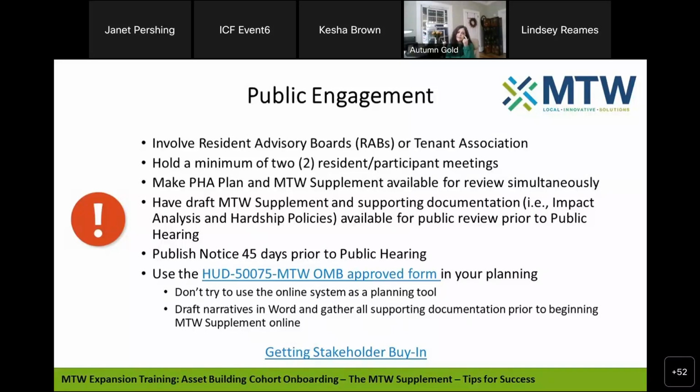The RABs help us ensure that program participants have a very meaningful opportunity to participate in decisions that directly impact the programs that they are participating in. We want you to be able to educate your stakeholders by holding a minimum of 2 resident participant meetings.